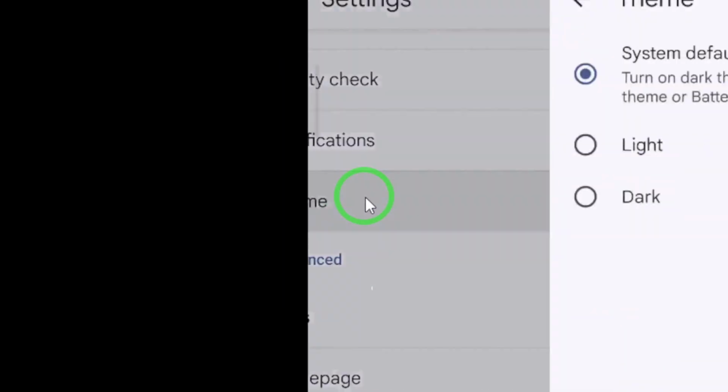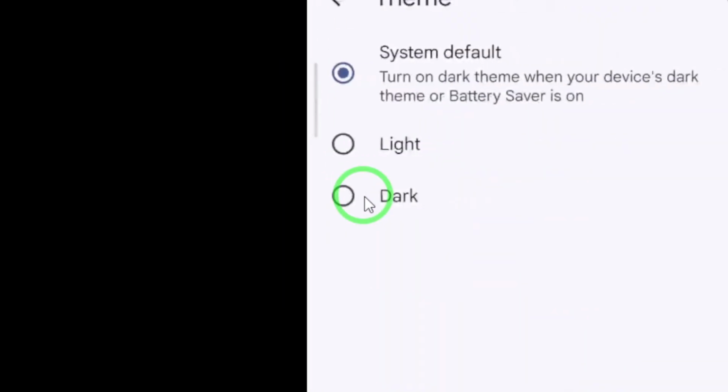Now, you'll see the different appearance options that Chrome offers. Among them, you'll find Dark. Simply select this option to switch your browser to dark mode. Immediately, the look of your browser will change from light to dark, giving it that smooth and stylish appearance. That's it. Just a few quick steps, and you're done. Dark mode is now active in your Chrome browser.